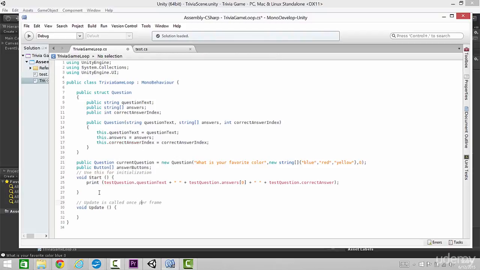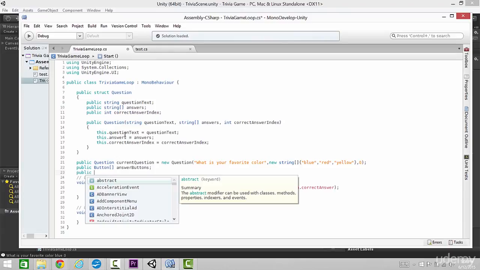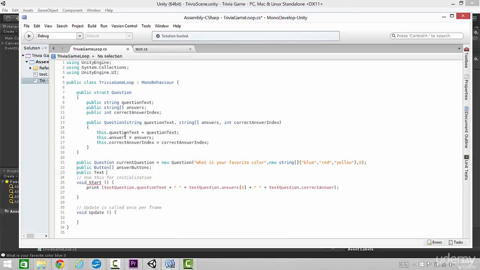So what we need to do now is add one more variable. So public, and then this is going to be a text object, and it's going to be the question text. Okay, cool. And so this question text has a scope of the class, so it's going to be a little different from this question text, because this question text is a part of the question. So anyway, that's fine. We'll continue onward.